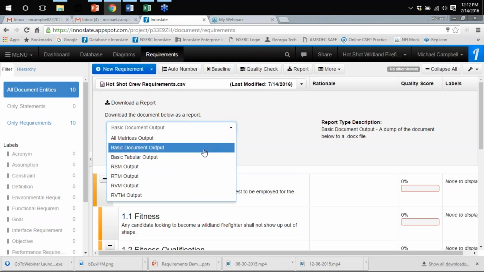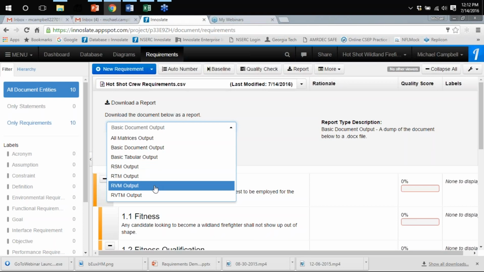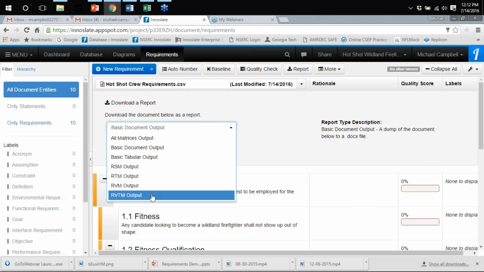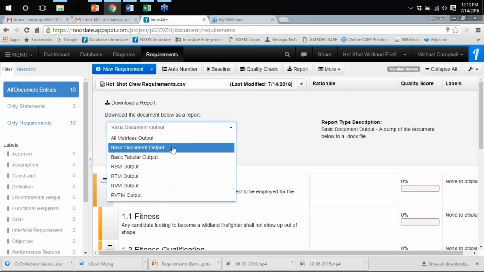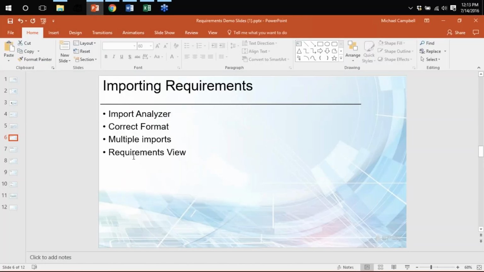We have a basic document, basic tabular, requirement satisfaction matrix, traceability matrix, verification matrix, and then the verification traceability matrix. Those can all be exported as a report. The report gets saved as an artifact within the database, so you never lose the data, and it also can be saved to your computer as an output. It's very powerful to use these types of outputs to show how your requirements are verified, traced, and satisfied. We'll go into that in a little bit more detail here. So I believe I showed pretty much everything here.